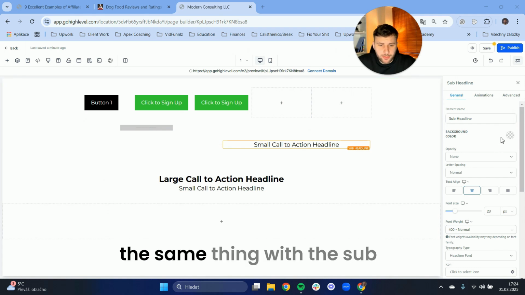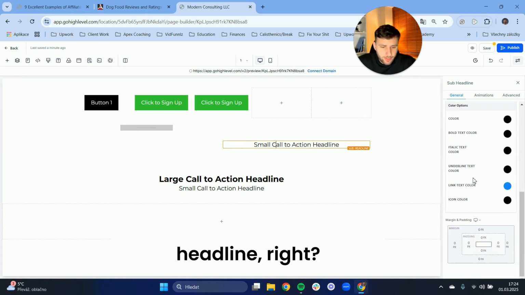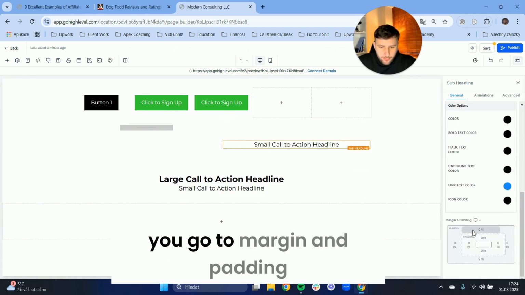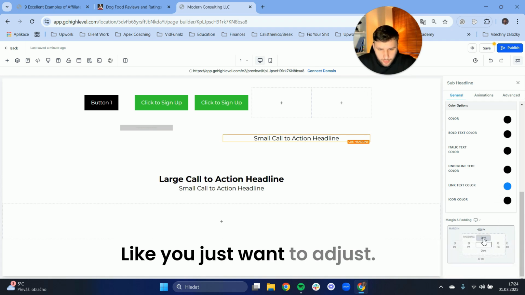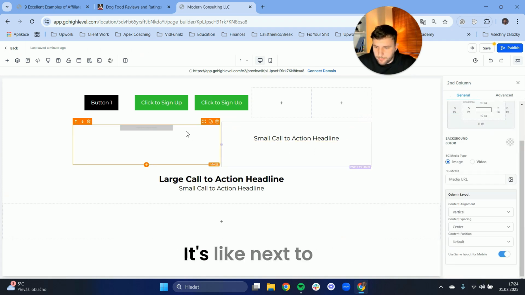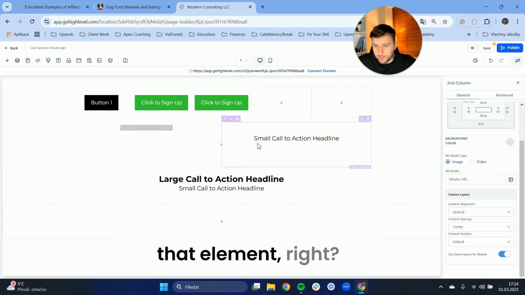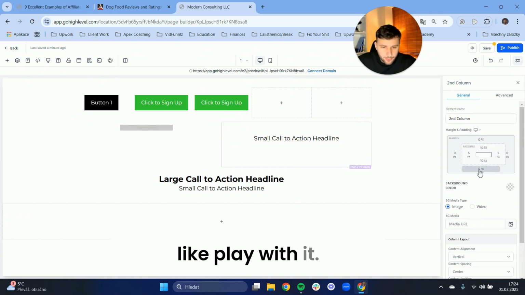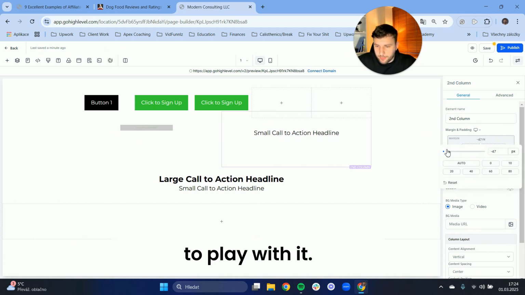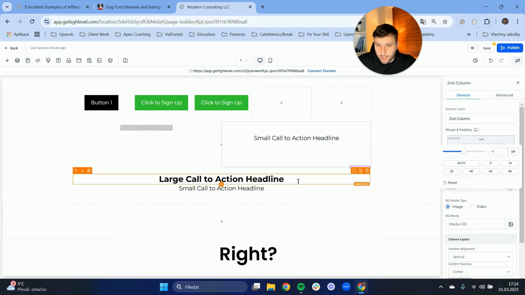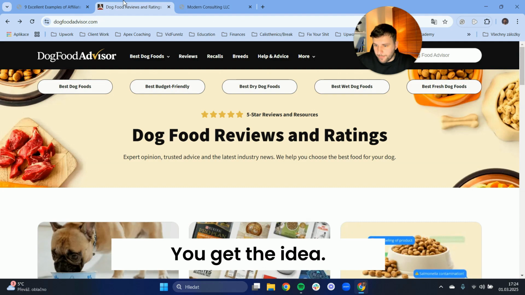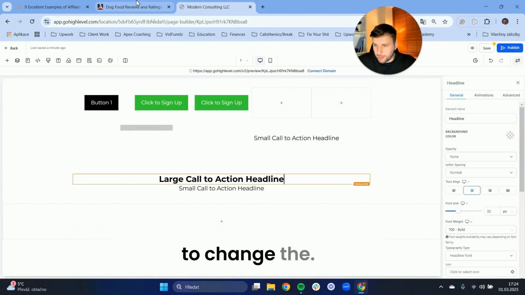Now you can also do the same thing with the subheadline. If you're here, again you go to margin and padding and you just play with it. You want to adjust it so it's next to that element. You keep it next to each other, you make it smaller, bigger. You get the idea.